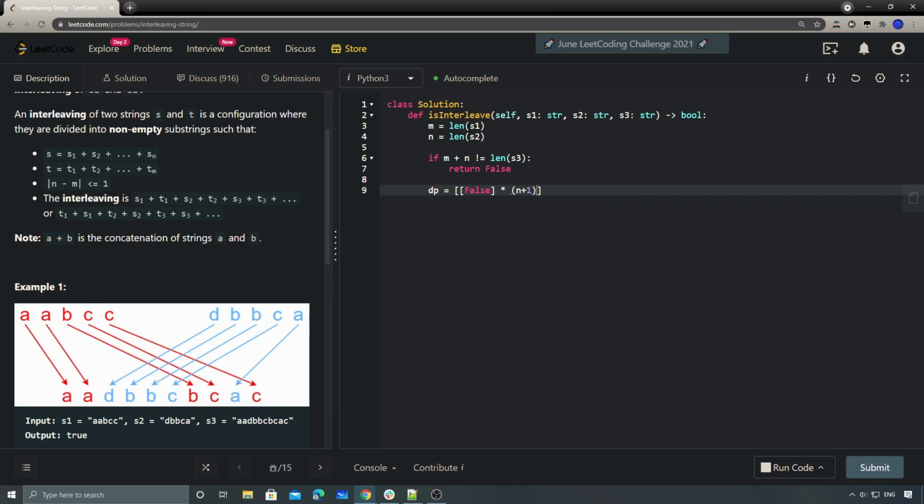N plus 1 for this one, in range of n plus 1, right? Very basic DP stuff, since we will be using dp of i minus 1 or dp of j minus 1. That's why we allocate one more space for this DP, so that when we loop through this i here, we can start from 1 instead of 0.